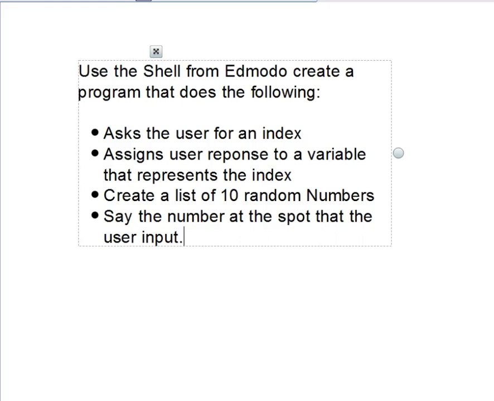And then what you're going to have to do is create a list of 10 random numbers, and then I want as output, as a say command, I want you to tell me the number that's at the spot that you put in. So obviously the number you enter needs to be a number from 1 to 10, and then your program is going to say that number that's at that index. It should look something like this.